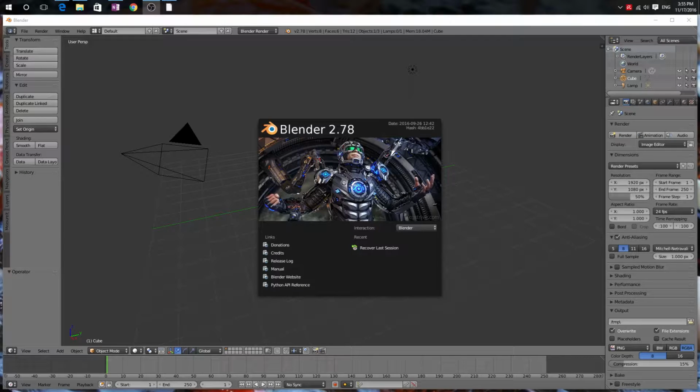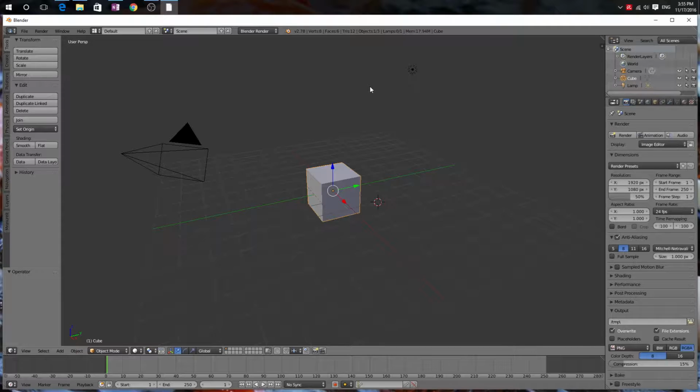When you first open Blender, you'll see this small window. It shows your current version of Blender, at least the one that is downloaded in your computer, and a few links that take you to Blender's website, and they are very useful. We can click out of it, and here we have the default layout.